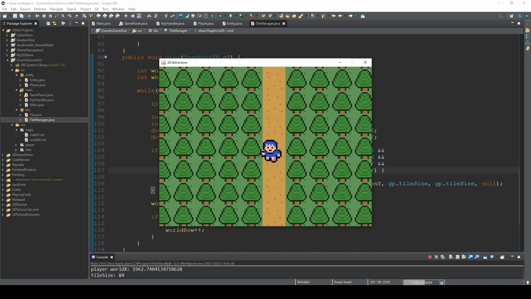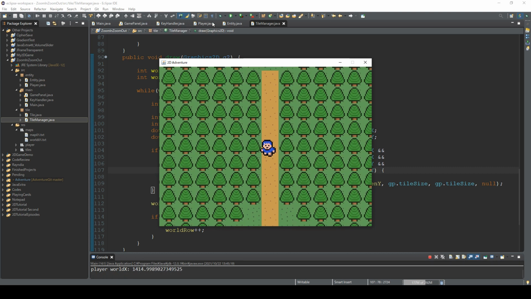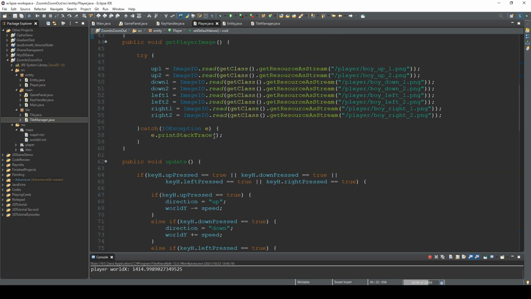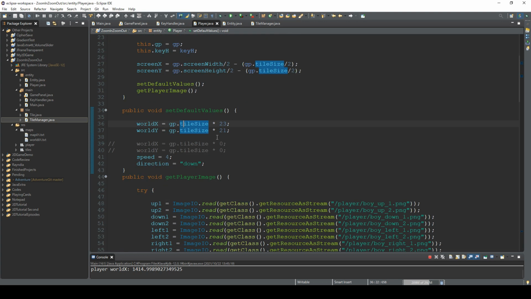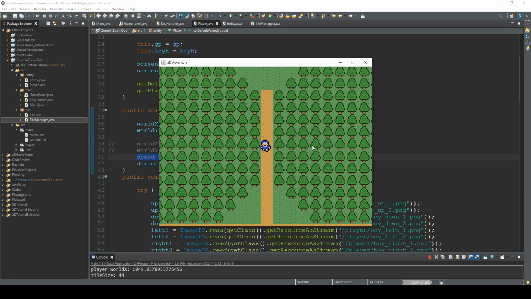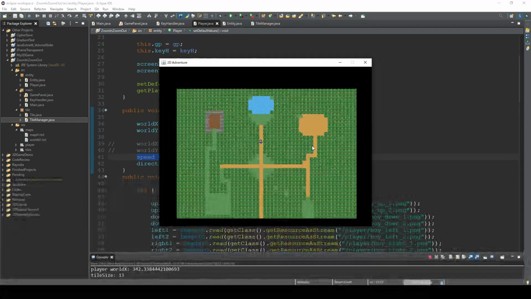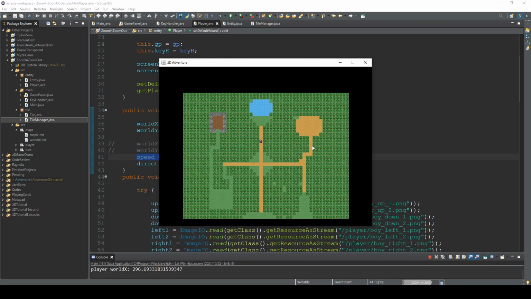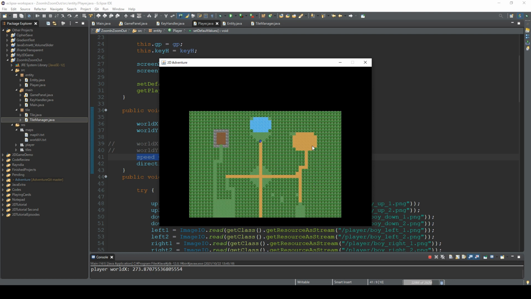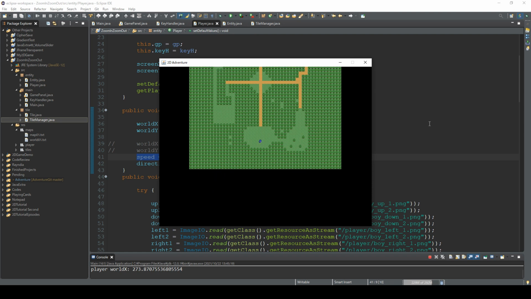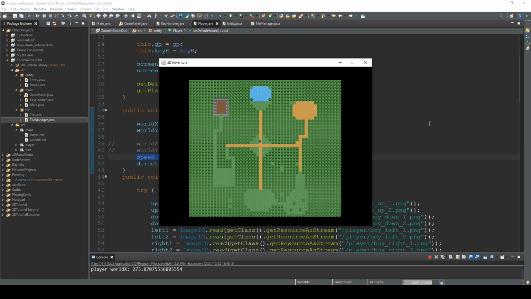Right now, the speed is 4. That means he can move 4 pixels at every frame. So if a single tile size becomes smaller, then 4 pixels means more distance. So that's why it looks like he's moving a lot faster. So let's take care of his speed too.